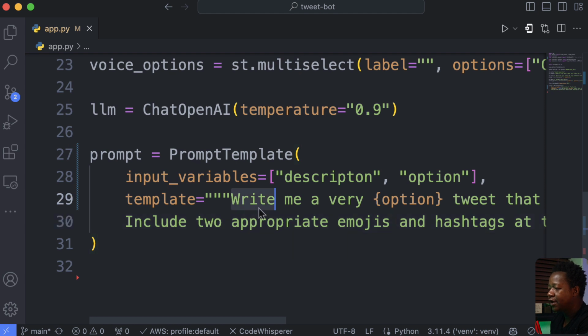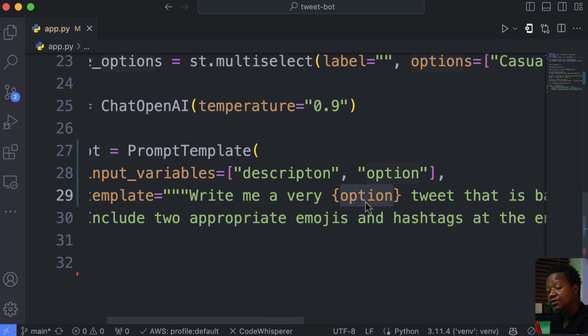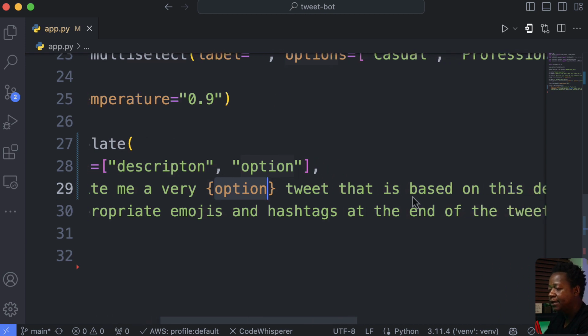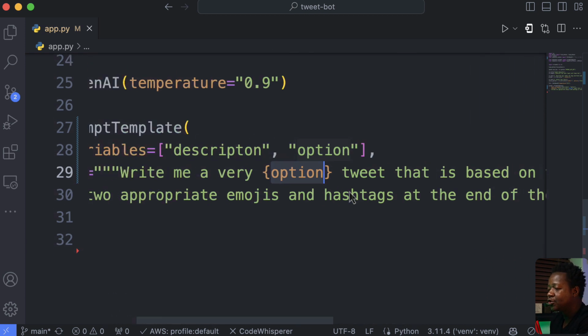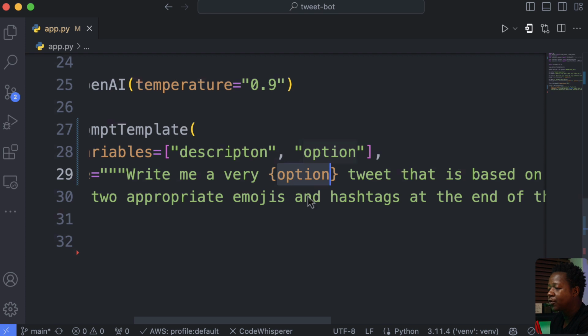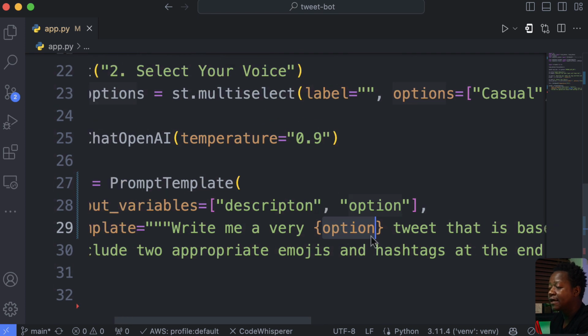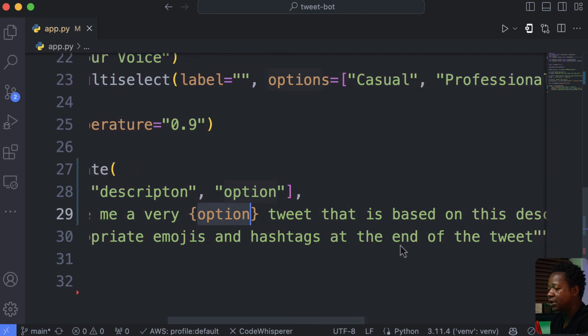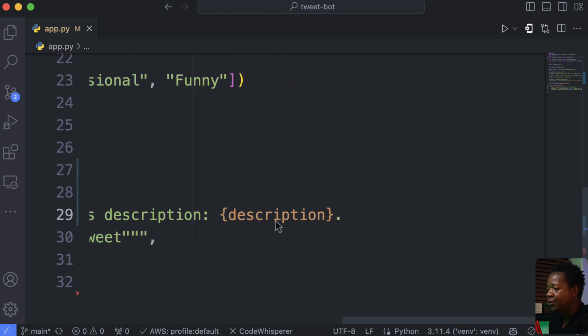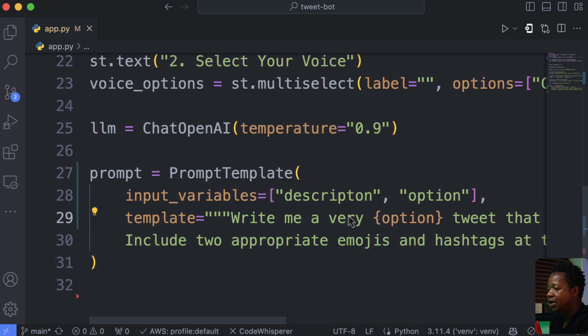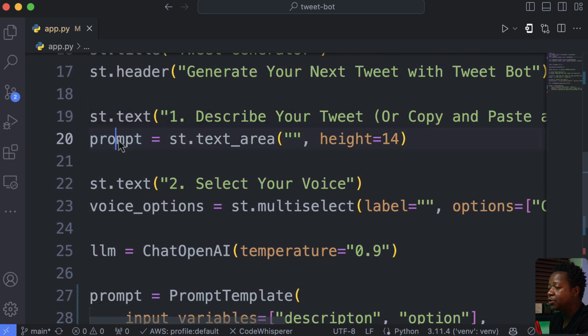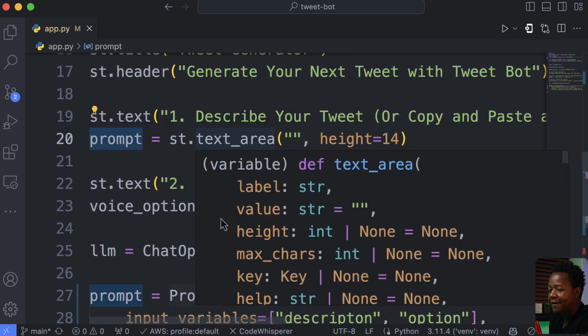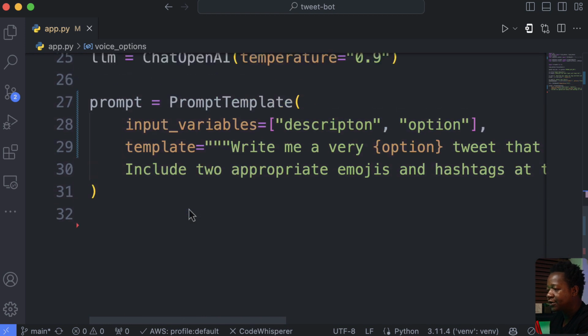As you can see, it says write me a very, and you pass the option. This could be funny, casual, or professional in the drop down. It's going to be replaced with what we pass once we invoke this prompt template to be passed on into our large language model, LLM. And we pass, of course, the actual description, which in this case is whatever we put inside of our text area. Let's go ahead and continue.